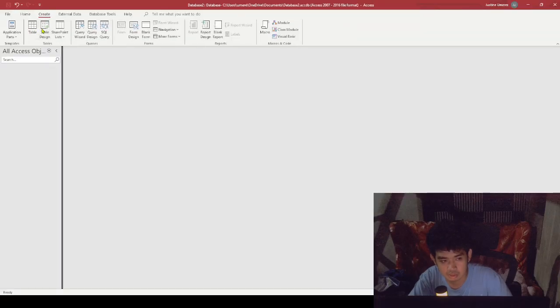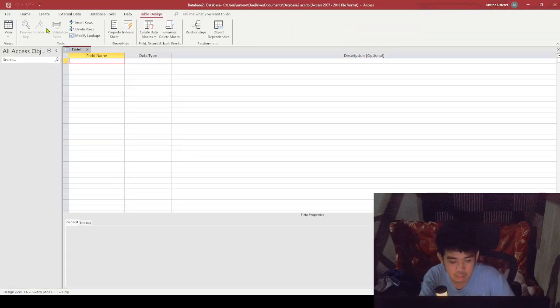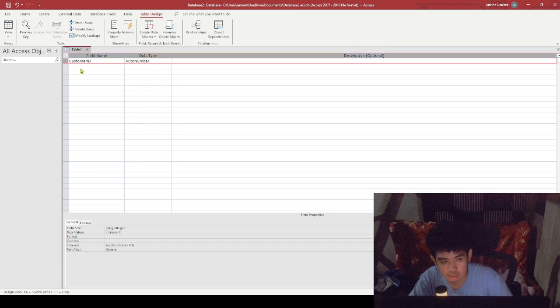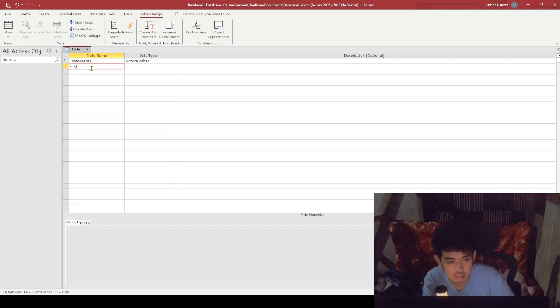So let's create the table. We're going to put customer ID. We're going to set this as auto number and make it the primary key. Let's set the first name, last name, email, and phone. All of that will be short text. Let's save it and name it customers.